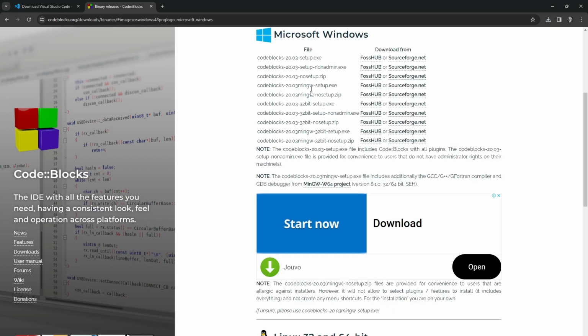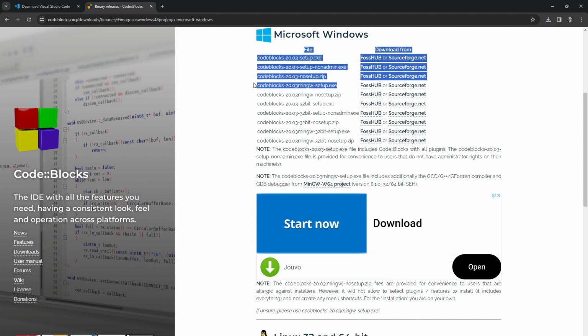Now, I'm currently on a Windows. So of course, I'm going to click on the first link and I'm going to be presented by this page. Now here you want to look for the option that is going to have the version that is going to have the MINGW. All right, now what this is going to come with is the MINGW toolkit that is going to have the GCC compiler that we're going to use to compile our C code.